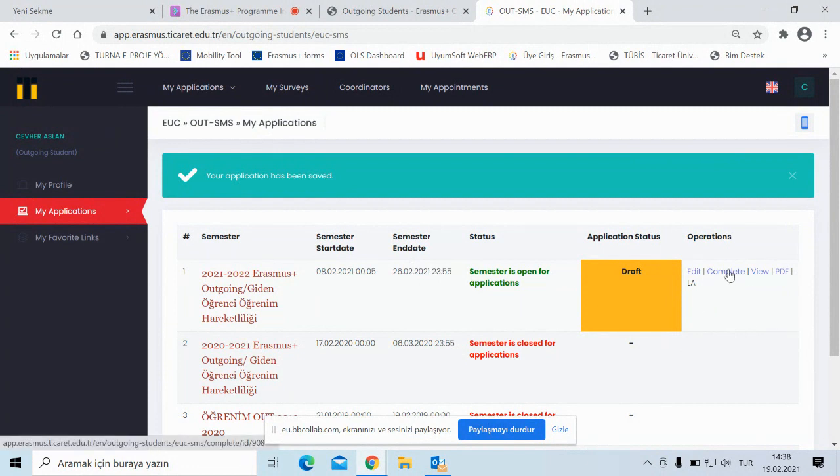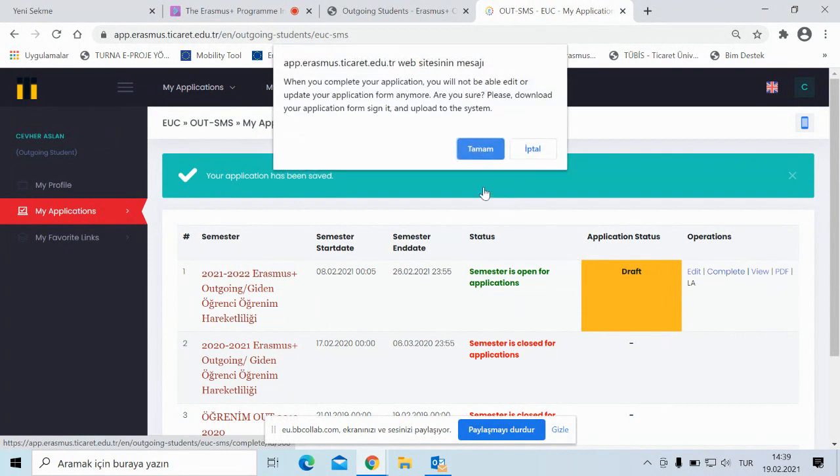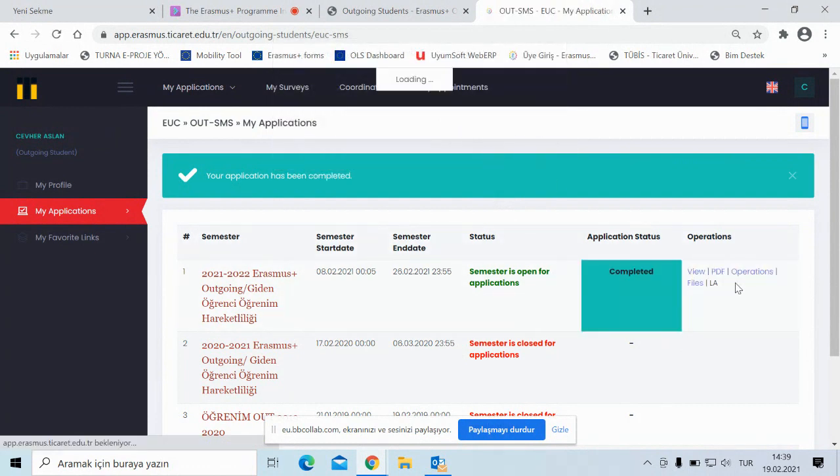Here, when you complete your application, you will see a warning. When you complete your application, you will not be able to edit or update your application form anymore. Are you sure? Please download your application form, sign it, and upload it to the system. This is the third document that you have to complete. When you complete your application, let's say okay, and then I complete it. You will be able to see the PDF here.